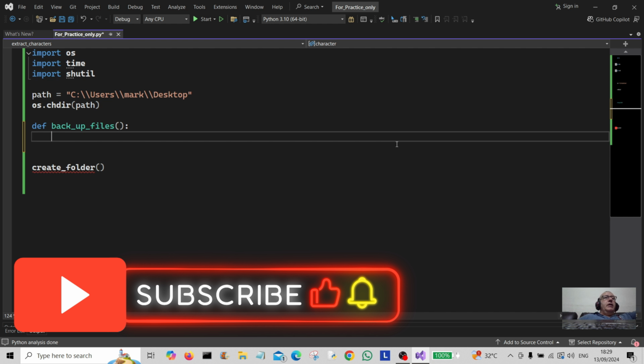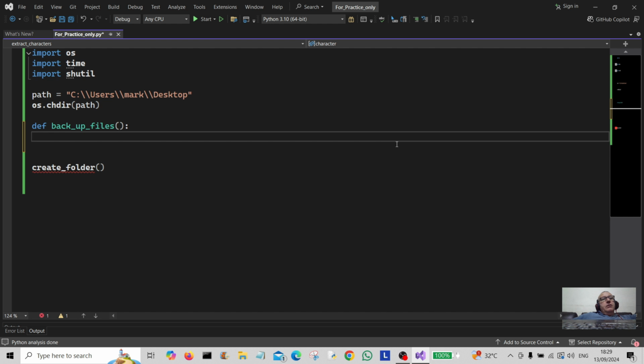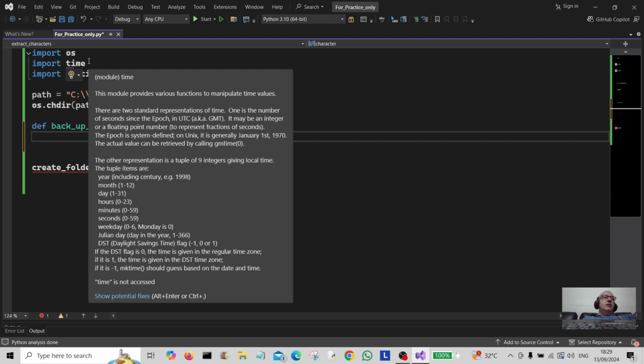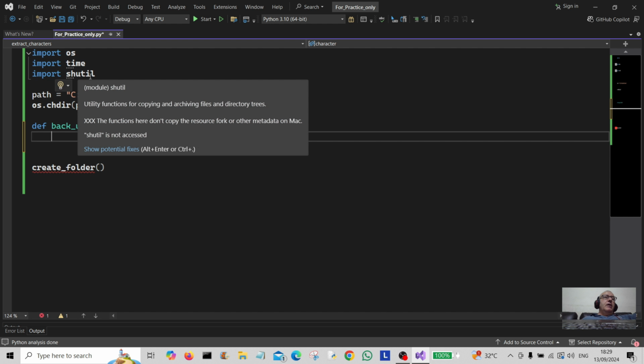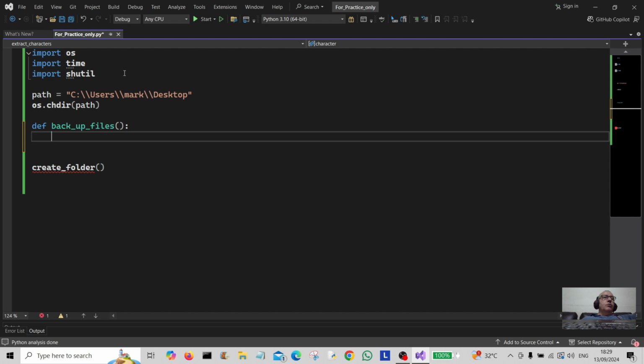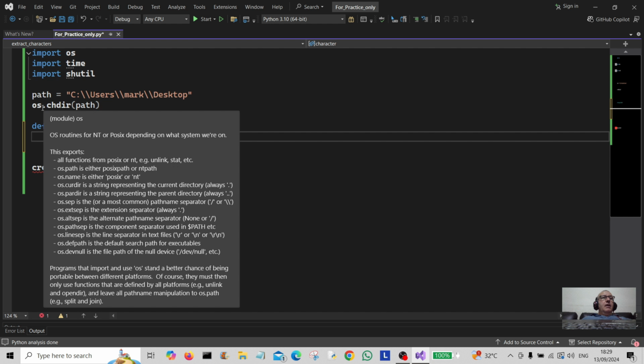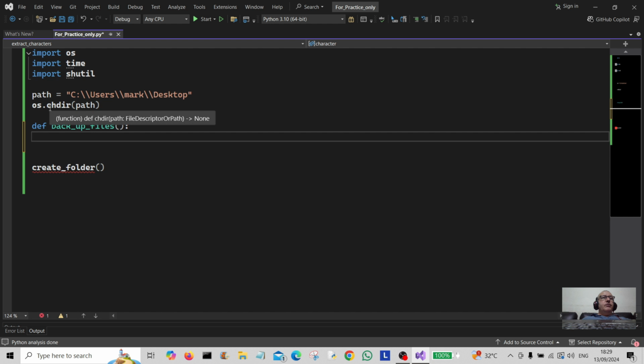Today what we're going to do is create a little program that backs up files. So it'll back up things like .txt files, .docx files, .pdf files and that. So what you need to import is os, your time module, and shutil. Now you might not have the shutil module in Python, so if you don't have it, you'll have to install it through pip. So I've created a path to my desktop, and I've also changed into that directory.